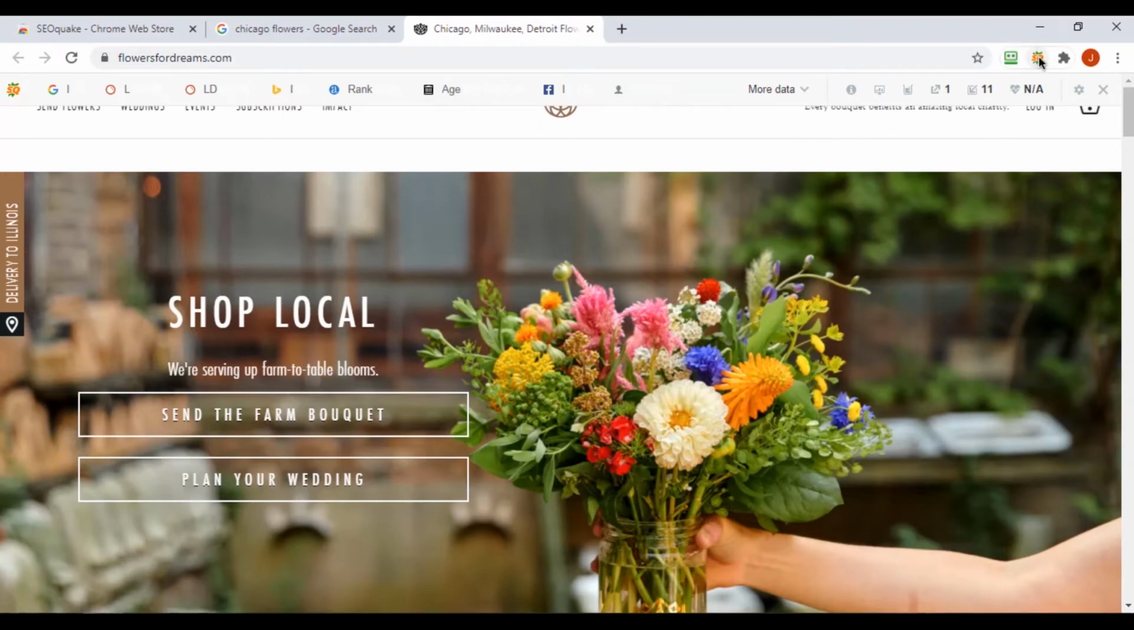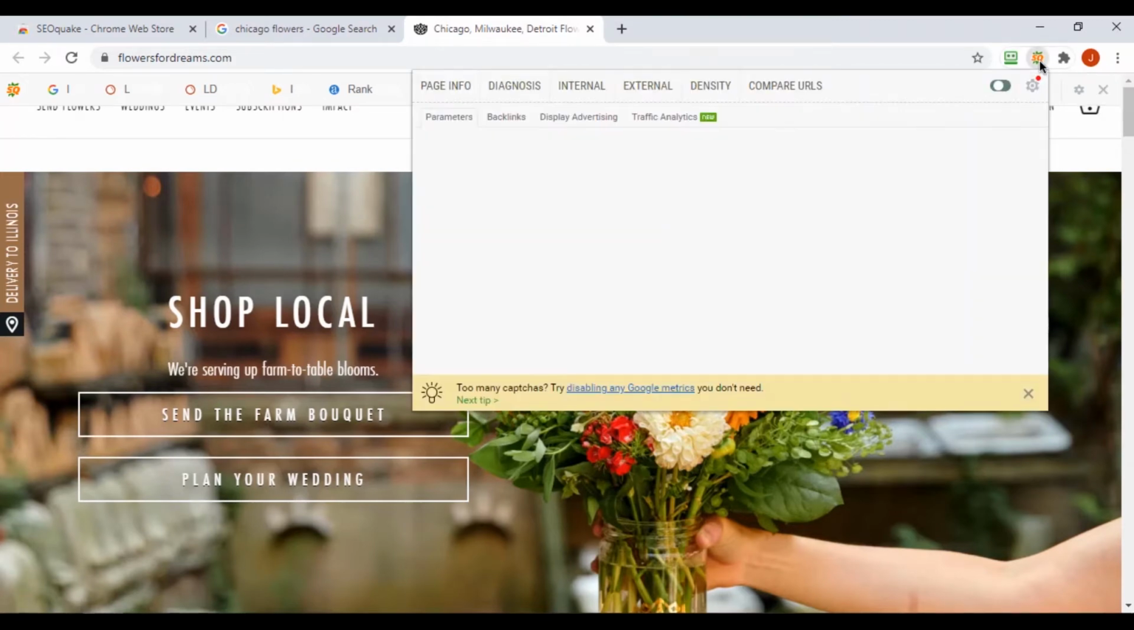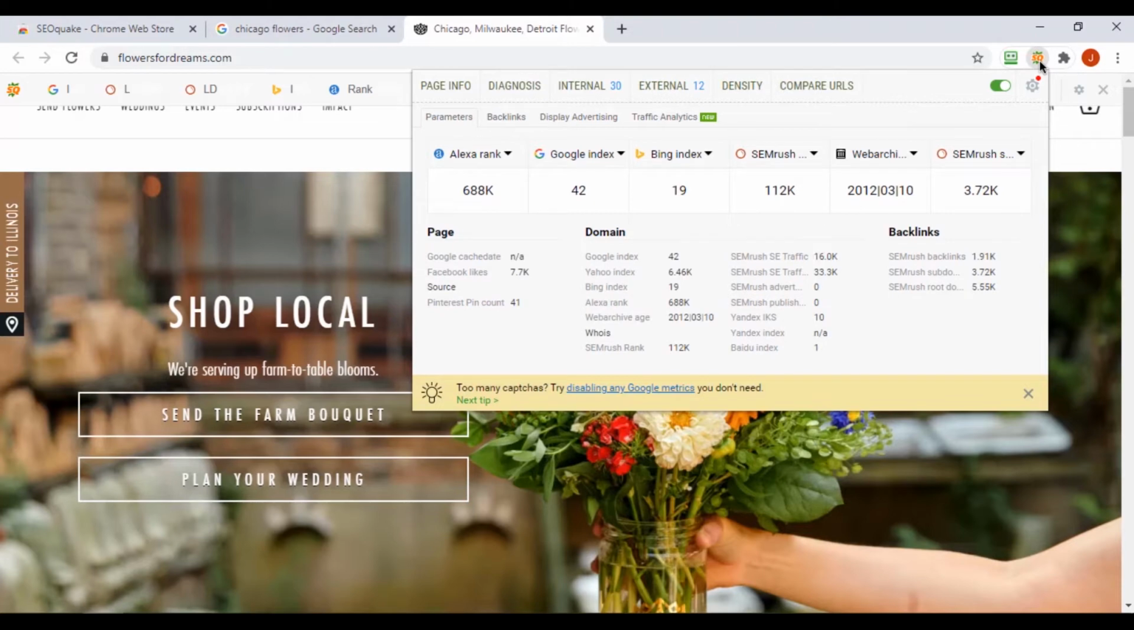But if you click the SEO Quake icon, it's going to open out this little informational page, and it's going to show you the Google index, the Bing index, the SEMrush, like I said, a bunch of this information, and then the domain, like Yahoo index, all kinds of information. Now, this isn't really what we're going to focus on, even though look at all these backlinks, right? That's not what we're going to focus on.